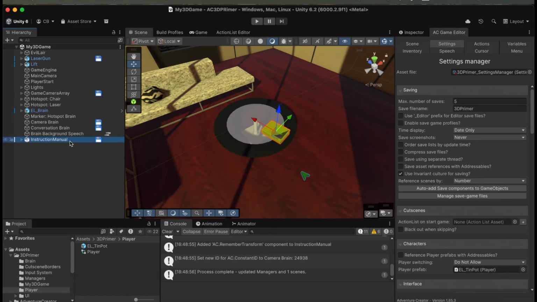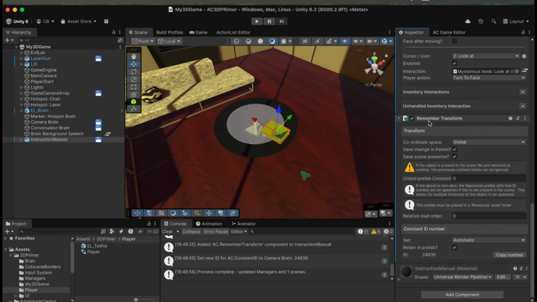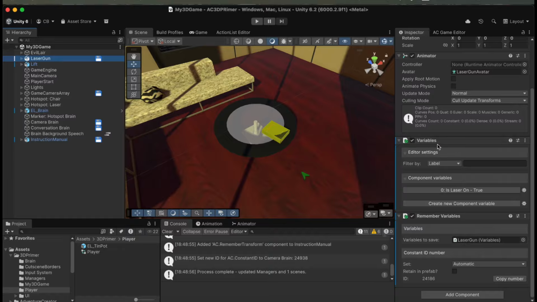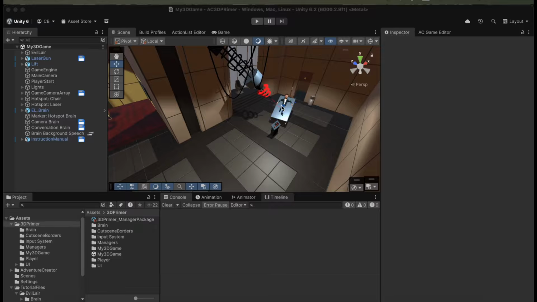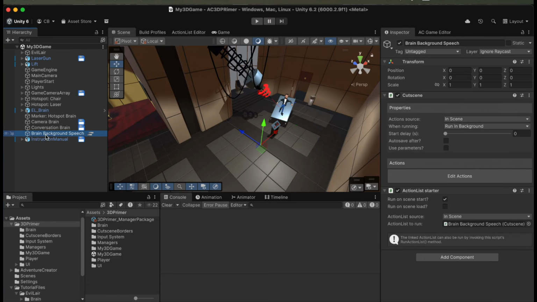And if we now go back to our instruction manual, you can see we've got the Remember Transform component back with Save Scene Presence checked. It's also gone through and added a few other components you can see listed in the hierarchy. So for example, in the case of the laser gun, where we have a variables component, it's also added Remember Variables that allows any variables defined here to have their states saved. So far as our background speech goes, action lists are reset upon loading a save, so we just need to go back to our brain background speech and inside Action List Starter, check Run on Scene Load.